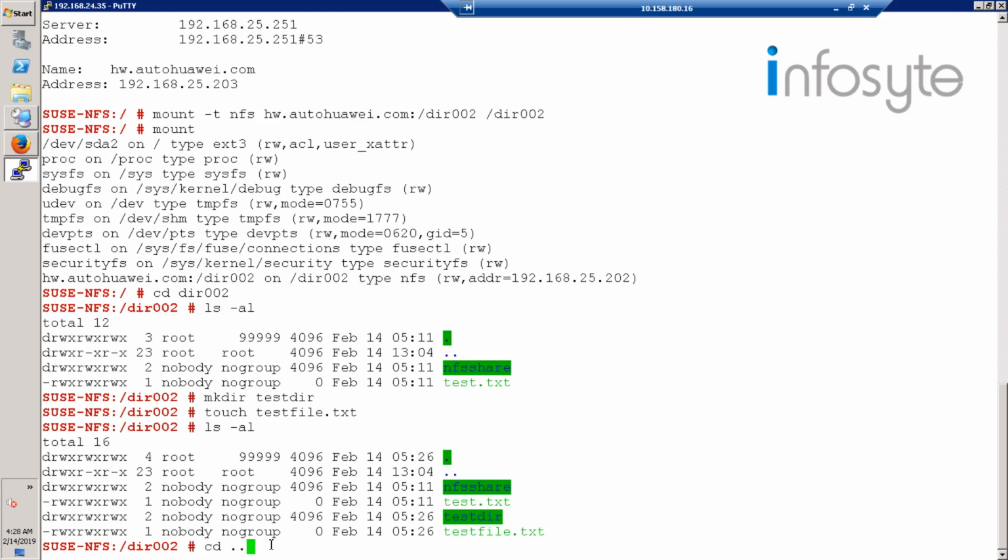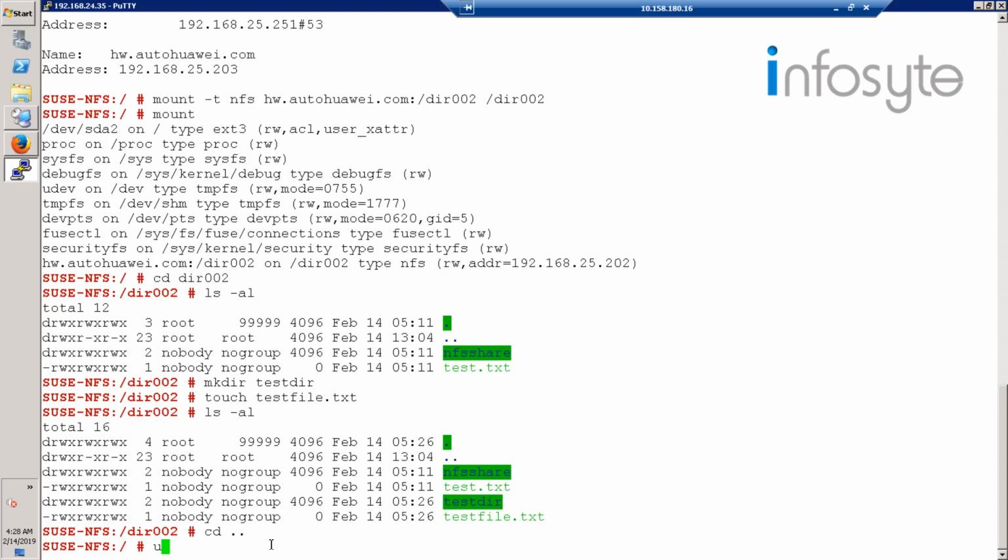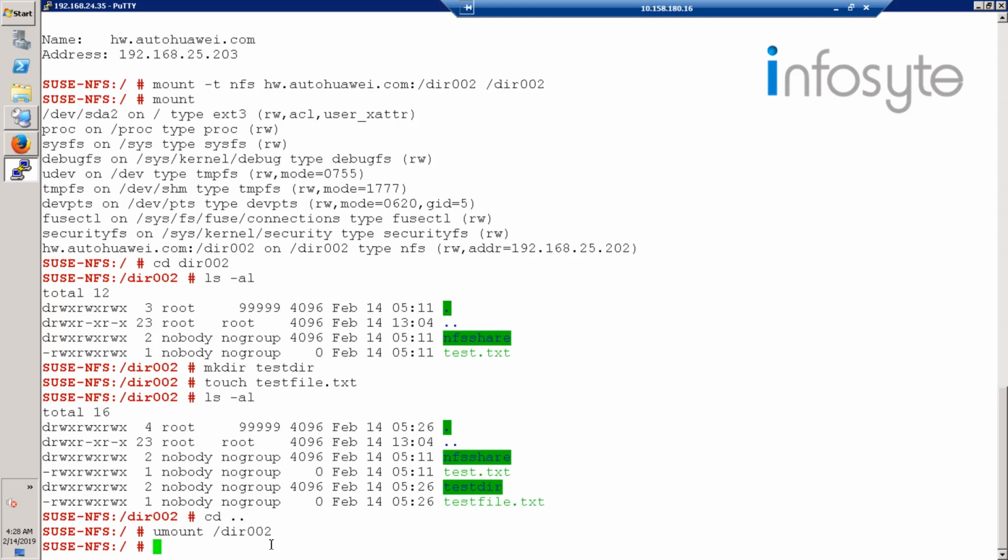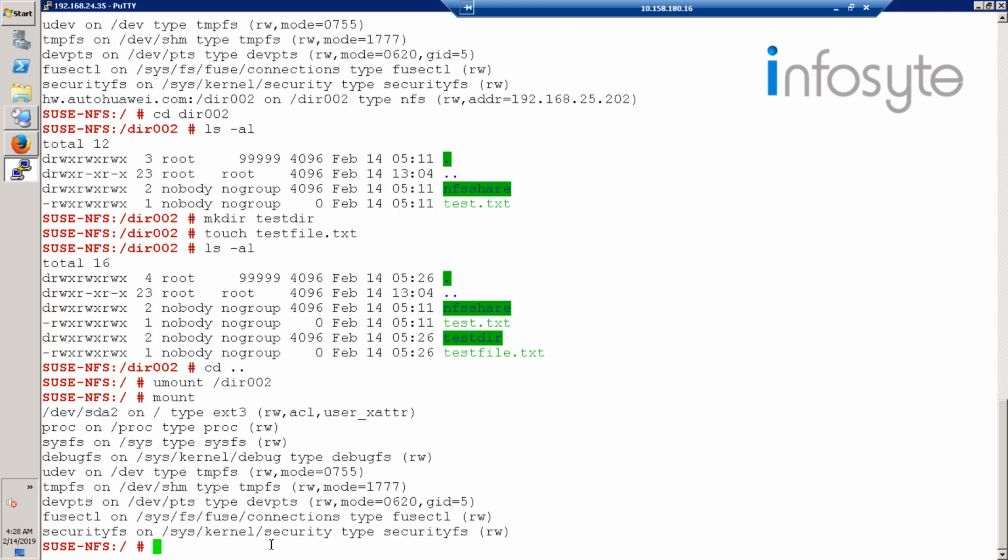Exit from the directory. Unmount the directory. Type mount to show that unmount is successful.